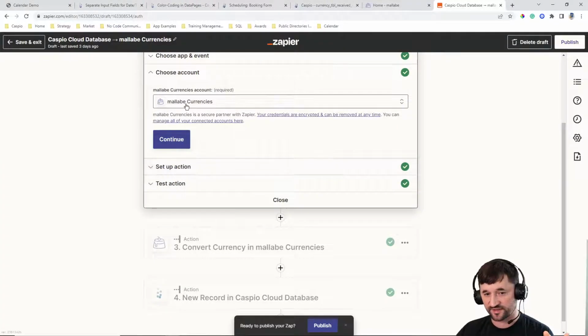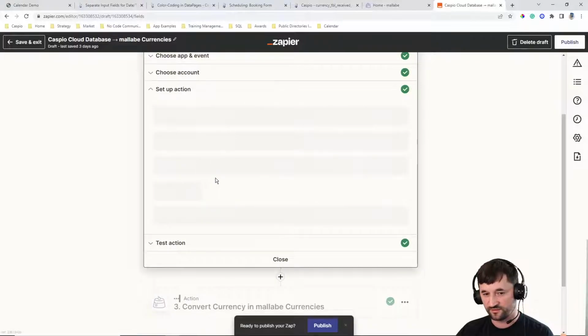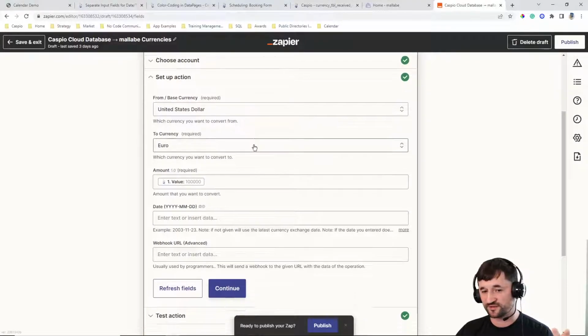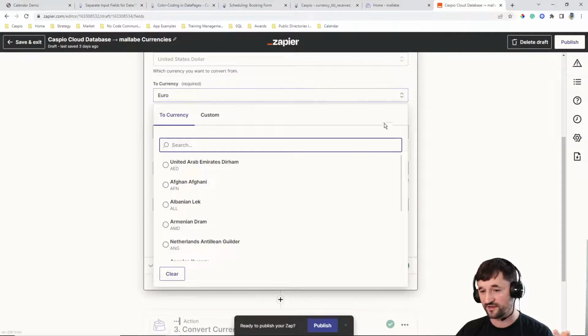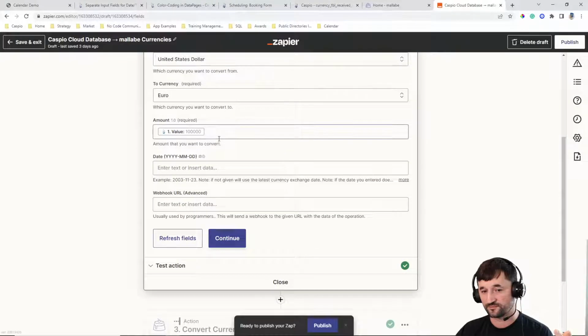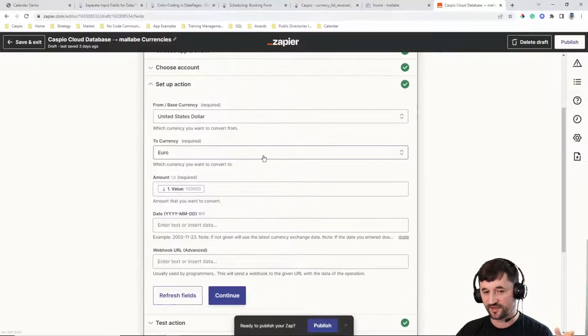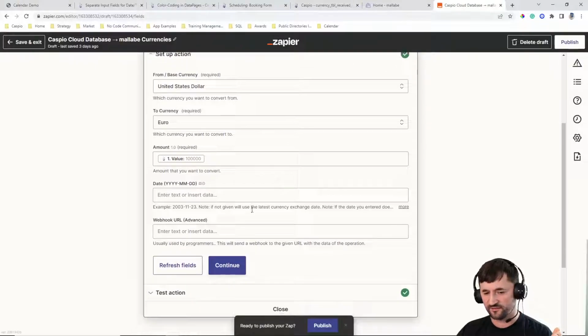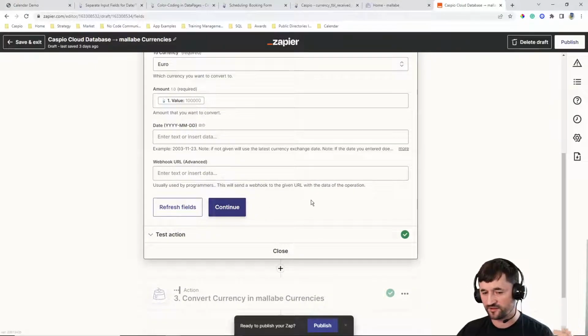Let's see, choose the account. That's my Malleable account or Malib account. And the base currency is the US dollar to currency. And then you can see all the different currencies that are available. I chose Euro. Okay. This is my Caspio field. So that's the value where the initial value is submitted. Okay. And I'm not doing anything with the dates either. I think this is checking based on the date for the exchange date. But again, very simple. Okay. Then I hit continue.